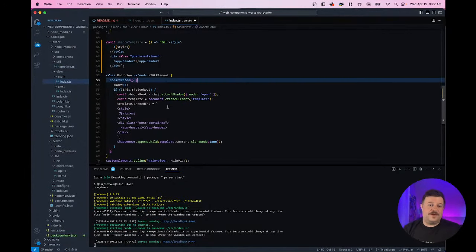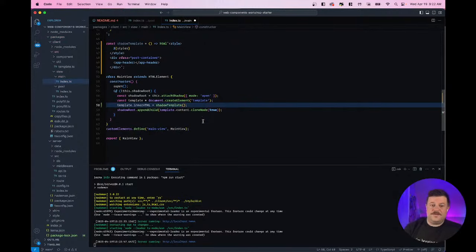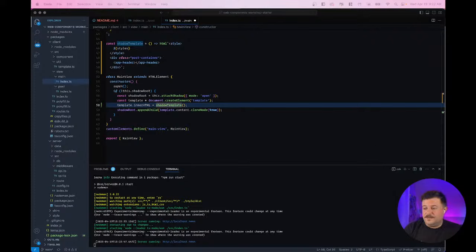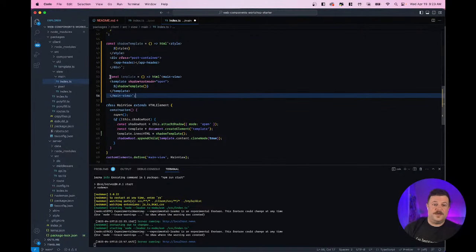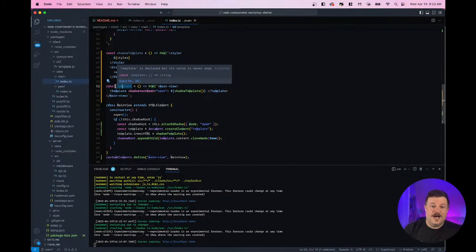So once we have our shadow template, we can use this in our imperative logic here, just like so. We can replace the inner HTML. This will just work in the browser. But since we're now abstracting our shadow template, we can then reuse it in a declarative shadow DOM template. So here, if I define a new template, let's call this function template.